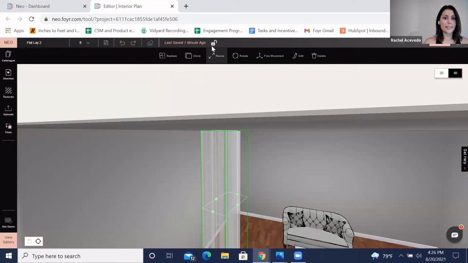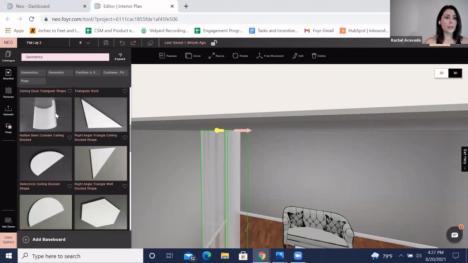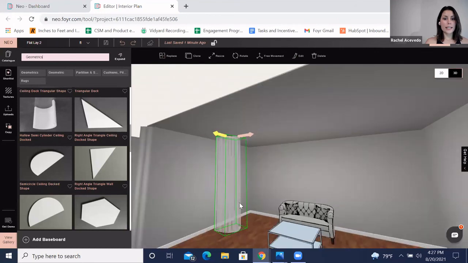Let me go back to the chat. Does that answer your question, Malika? That was under geometrics, the hollow semi-cylinder, and then apply a texture after you've resized it to go around a curved wall. A curtain wall is a wall made of windows totally. Oh, I'm sorry. So the wall is curved, but it has windows on it. I'm not quite understanding the question.